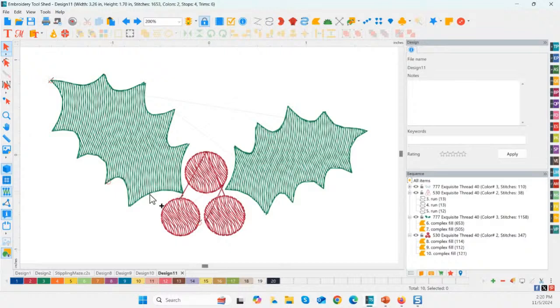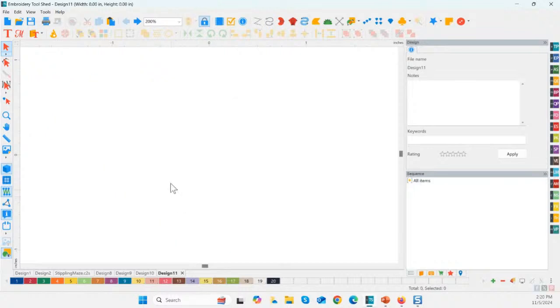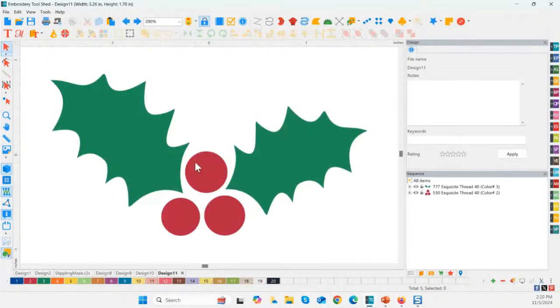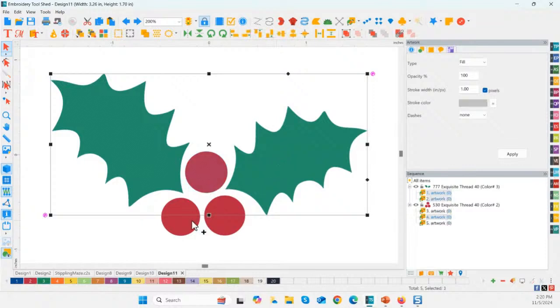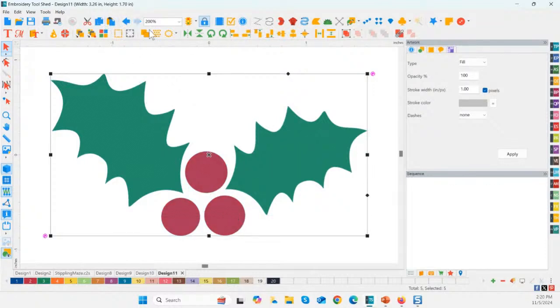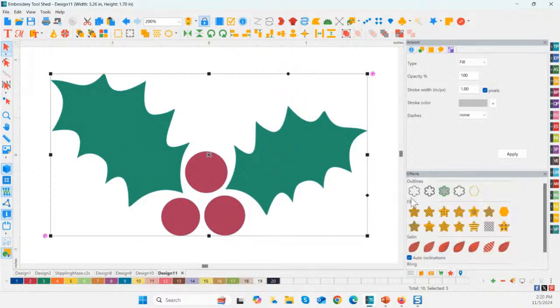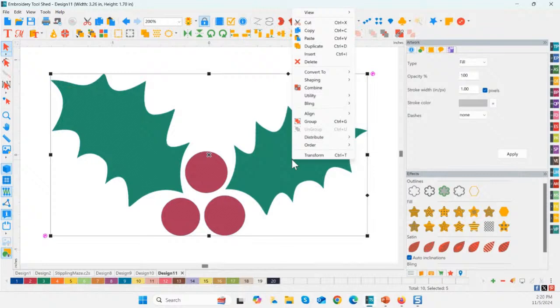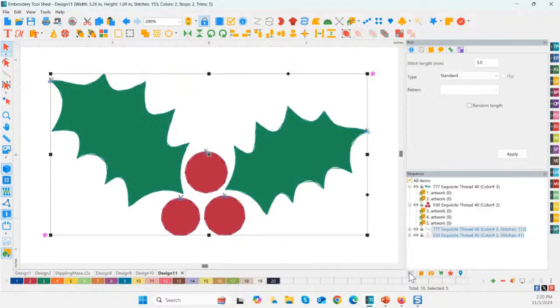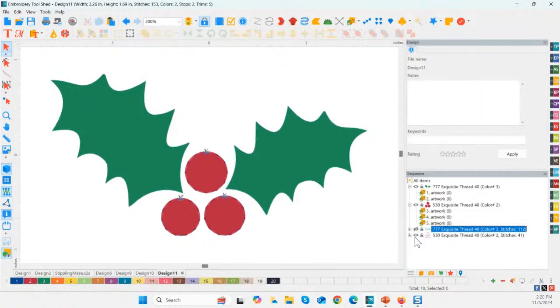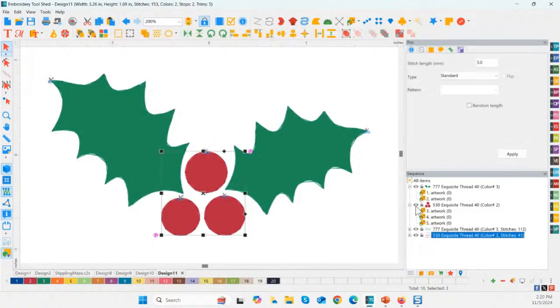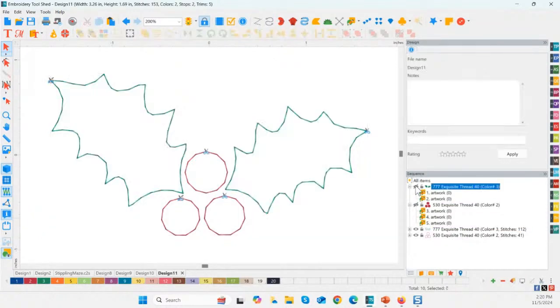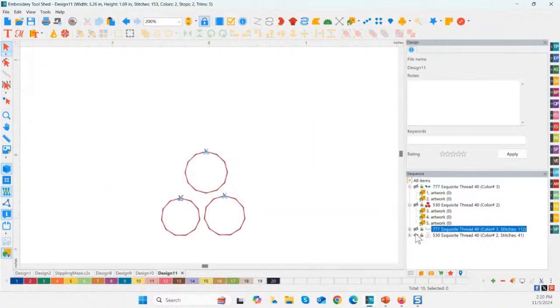Okay, so now I'm going to undo. I'm just going to go all the way back to just my artwork. I'm going to select everything and make a copy again. So copy and paste, and I'm going to turn that one into my run stitch. Now I can either click my run stitch outline here, or I could also do a right mouse click, convert to run. And so now I have a run stitch around the edge. I hid the wrong one. There we go. And now I've still got my artwork.